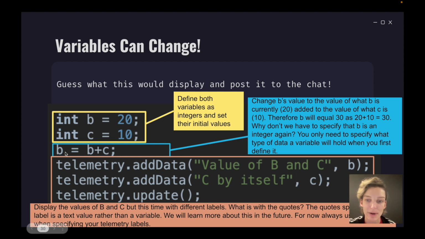Because you only need to specify what type of data a variable will hold when you first define it. Here we're not defining the variable again, we already have the B box created. This is where we make the B box. Here we're just changing the value inside the B box. So we don't have to say what type of box it is, which is an integer, because we already have the box. Then we're going to display the values of B and C, but this time with different labels.